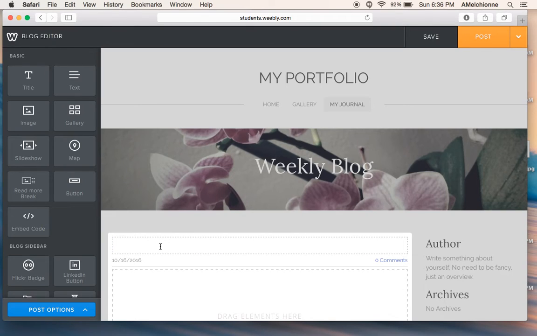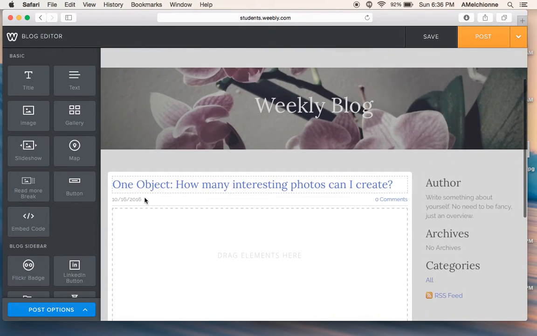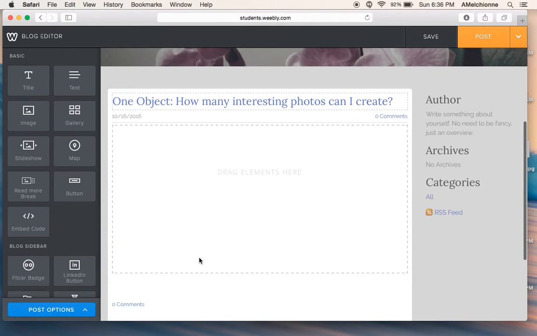So think of a creative title, you know, one object, okay, and the date will automatically appear. So now again, just like on your home page, it has this drag elements here. So this is the dotted line, shows you where you can drag your elements.